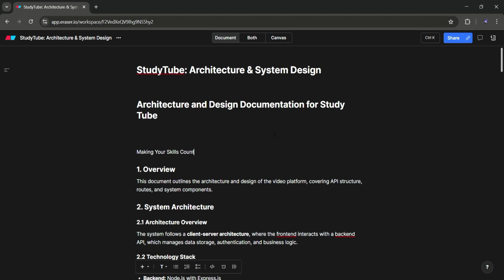In the next video, we'll be setting up our backend application. If you already know how to do that, great, go for it.